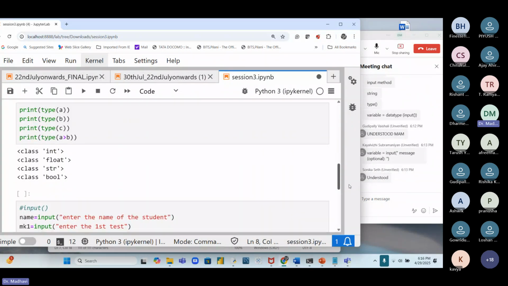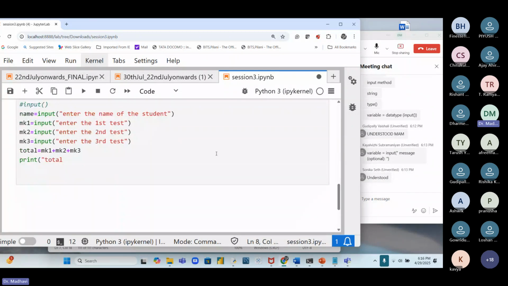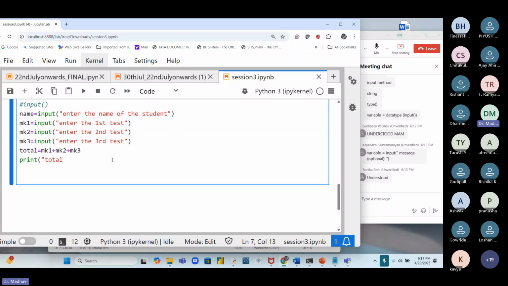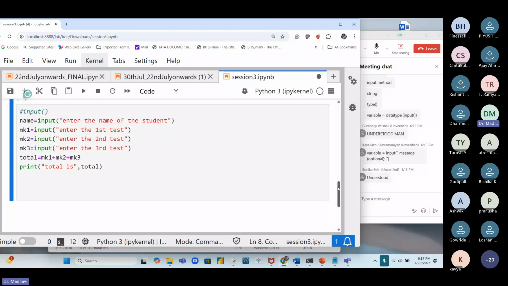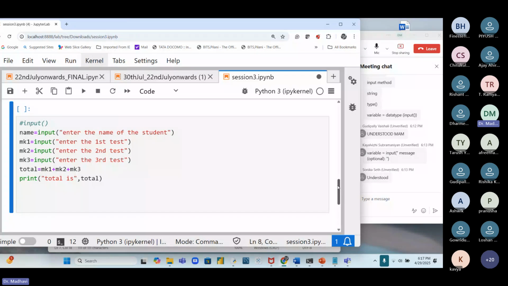See, that is the advantage of this Jupyter notebook. What is the advantage? I can go up and down. I can make the changes easily. And as I get different cells for all of them, it's easier for me to understand what to write down. So I'm going to write down here total is total, and now I will execute. Now let me know whether it will give me the correct output. Quickly tell me.